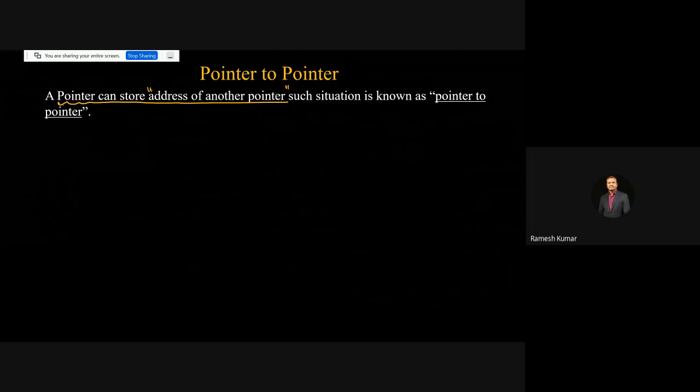It means a pointer already stores an address, because a pointer is a variable which is stored in some location. If you want that location's address to be stored in some other variable, that variable is called a pointer to pointer. A simple definition: a pointer can store the address of another pointer. That situation is known as pointer to pointer. Here is a small example.